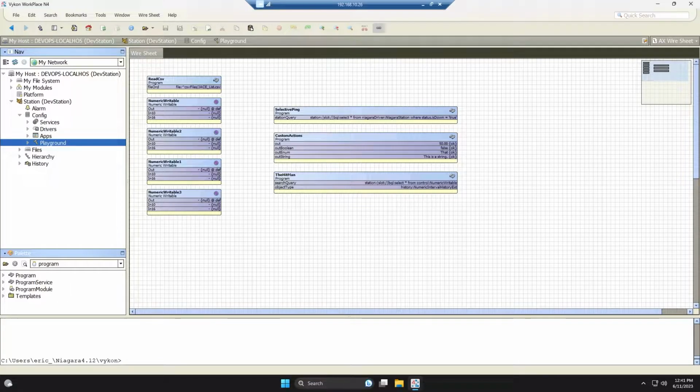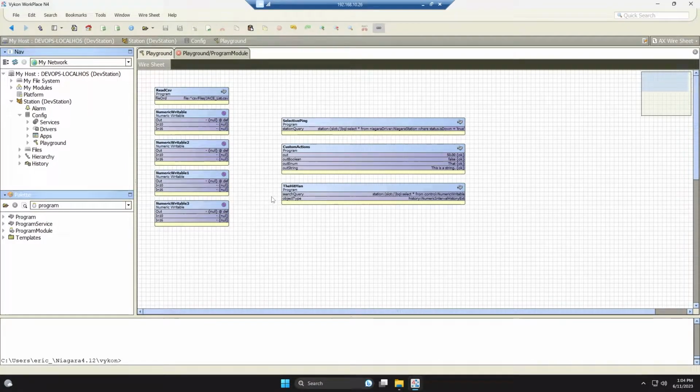In this lesson, I'm going to be going over how to turn a program or programs into a module, and I'll also go over the difference between programs and modules and the pros and cons of each. So here we go. All right, so turning a program into a module is pretty simple.